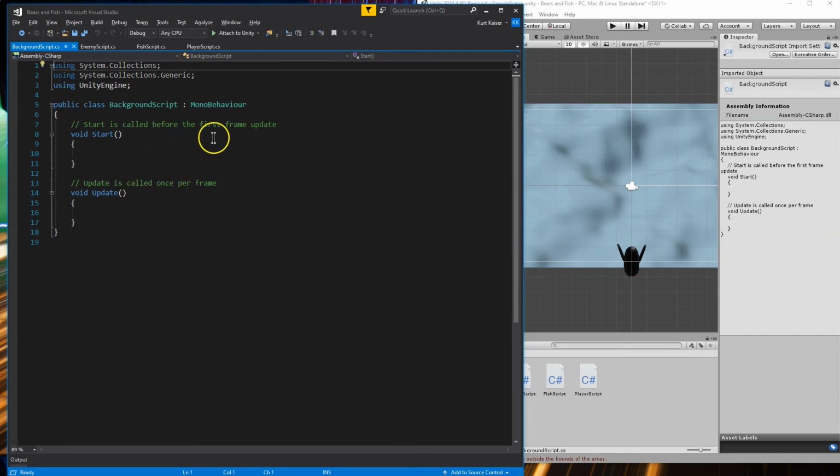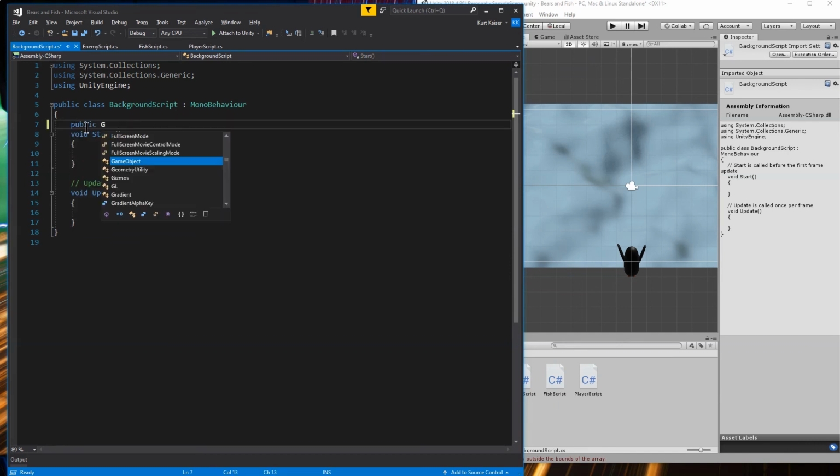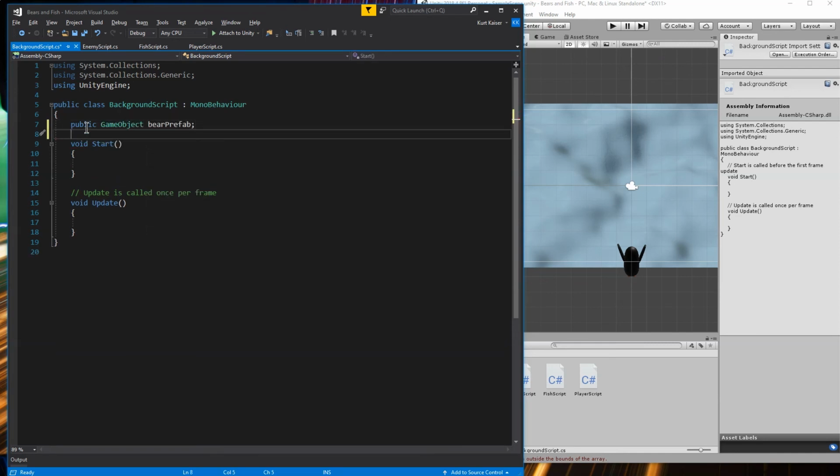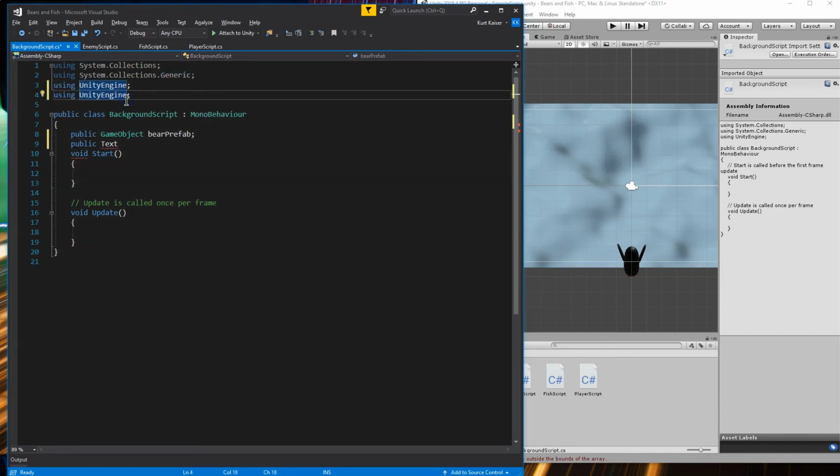So what do we need in here? Like always, variables first. So let's do public GameObject bearPrefab. And then we're going to do public Text. We need to, I'm going to Command C this, to use Text, Command V, dot UI. And now it will let us. Okay, Text.